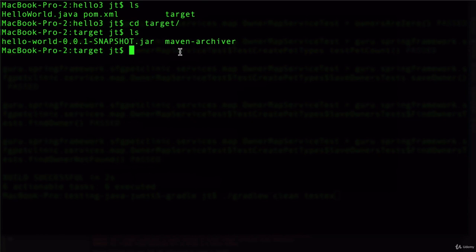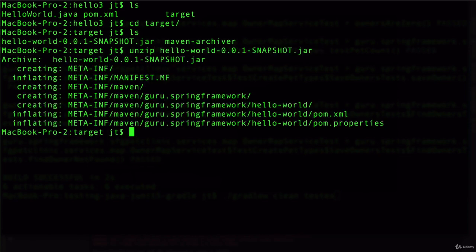Now let's take a closer look at that jar. I can do an unzip. Remember, jar files are just zip files. And we can see that we have this manifest, and then Maven also included data about the build. So we're getting the POM XML in there as well. That's everything that's in the jar. So right now we just have a manifest file. Let's take a look at the manifest file and see what they did for us.